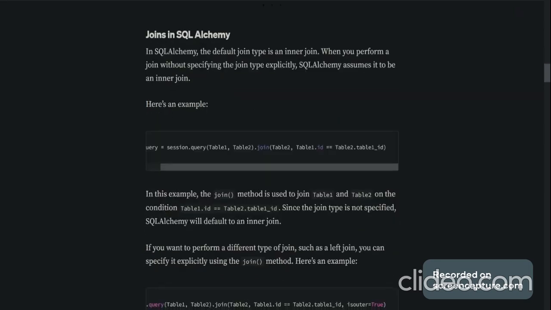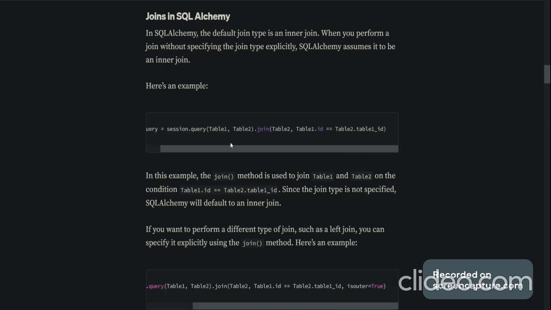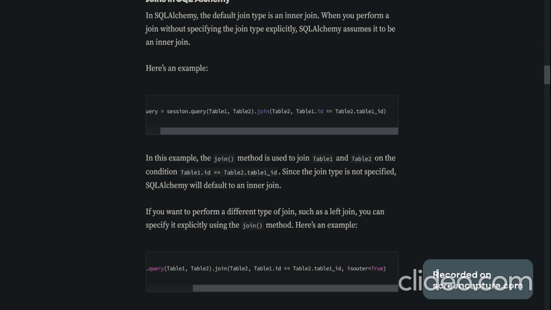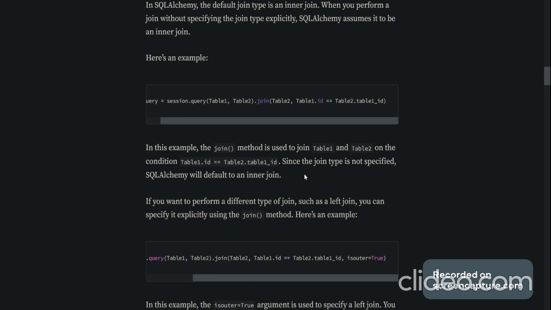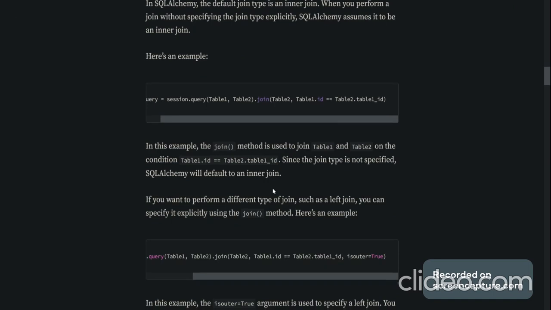Moving on. Joins in SQLAlchemy. In SQLAlchemy, the default join type is an inner join, which is very, very important. When you perform a join without specifying the join type explicitly, SQLAlchemy assumes it to be an inner join. So this is an example where there are two tables, table 1 and table 2 to join, and there's this condition where table1.id is equal to table2.table1_id. So in this example, the join method is used to join table 1 and table 2 on the condition. If the join type is not specified like it is here, SQLAlchemy defaults to an inner join.